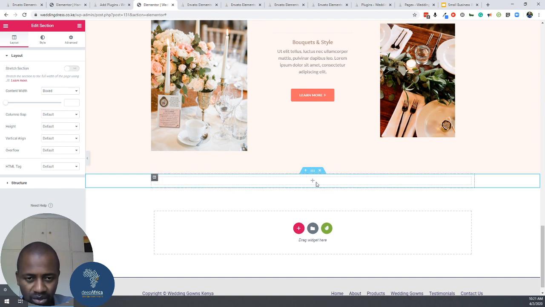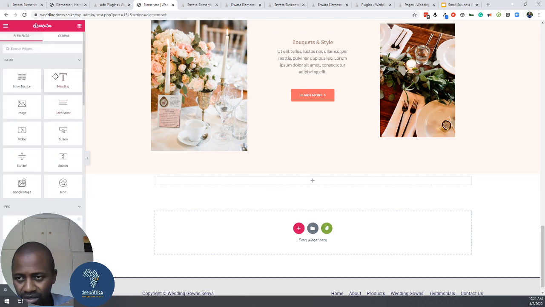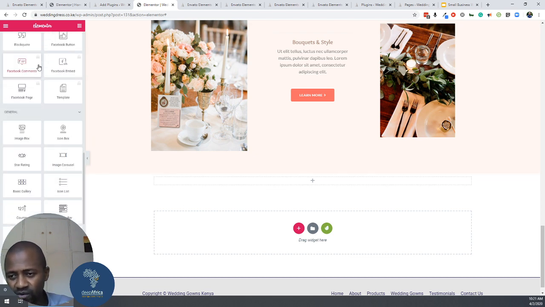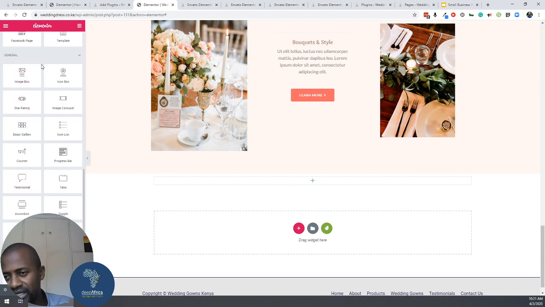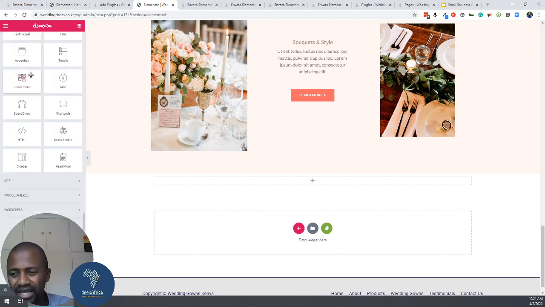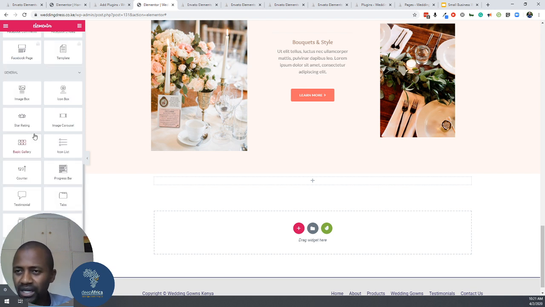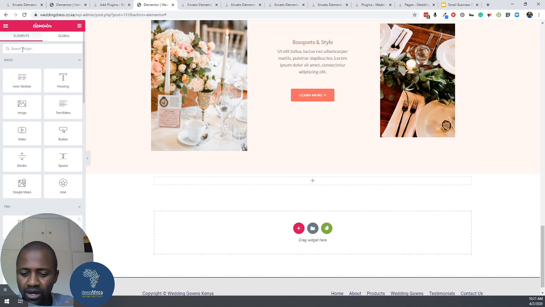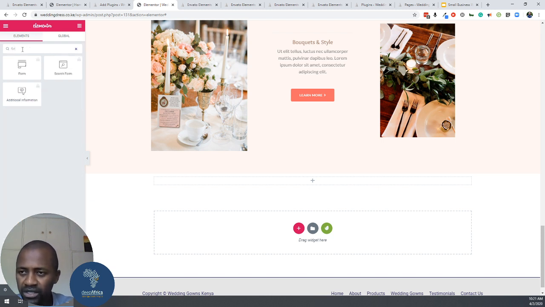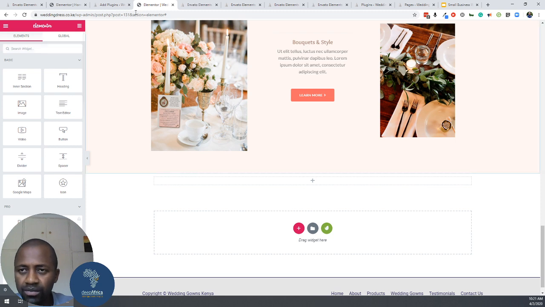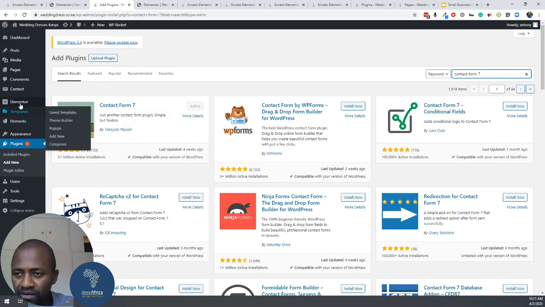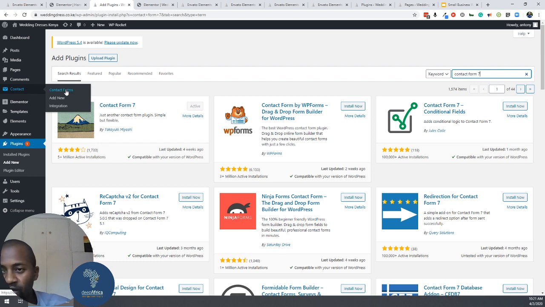Once you click single column like that, just click on the plus icon, and you're going to see a list of selections of things that are here. They seem many, and they are many, but they shouldn't be very confusing once you get a hang of it. So let's look for Contact Form 7. You just type form. It is not yet available, so let's go towards Contact Form 7. Let's come to the contact forms.